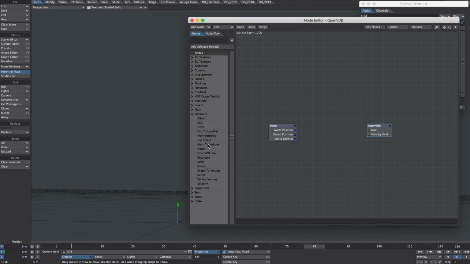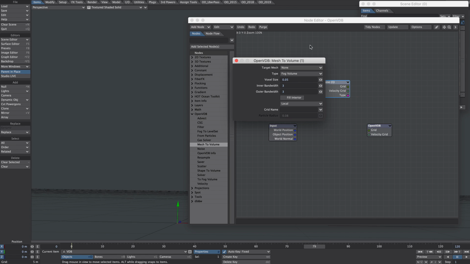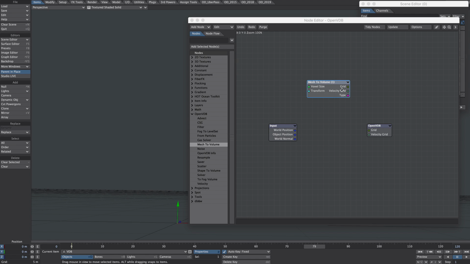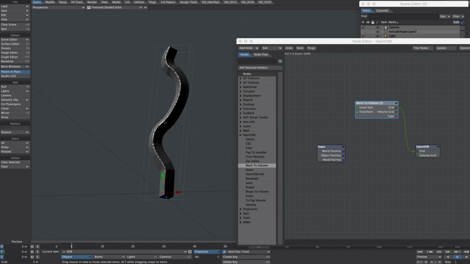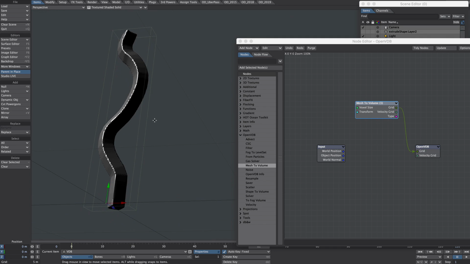Anyway, let's create a reference to the mesh we've just created. So we need to go and use mesh to volume in this case. Double click on that. Should have named that better, but never mind. Type we need set to layer set, and we need world coordinates so we can move it around. Click that into there, and we should see an animated model, which is very nice.